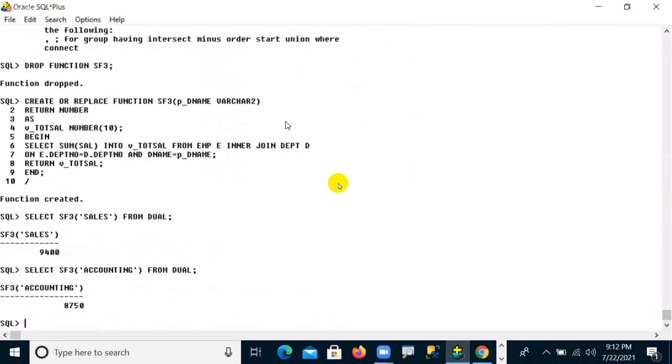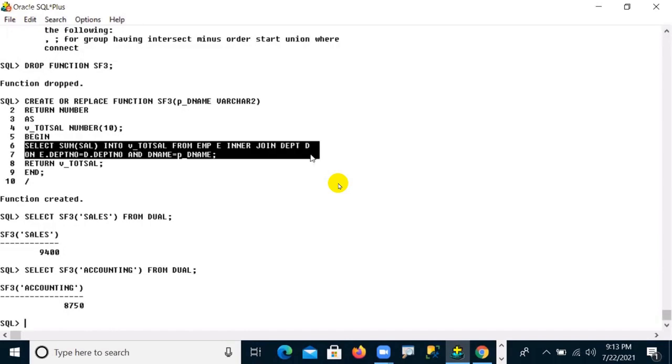8,750. Okay, now. So this is the way, whichever department name you pass, your inner query is executed and that department-wise total salary will be calculated. Okay, right. So this is what we can call a function. Okay, and I stop it here, and tomorrow we will see some more examples on this function. Okay, now, right. Thank you so much.